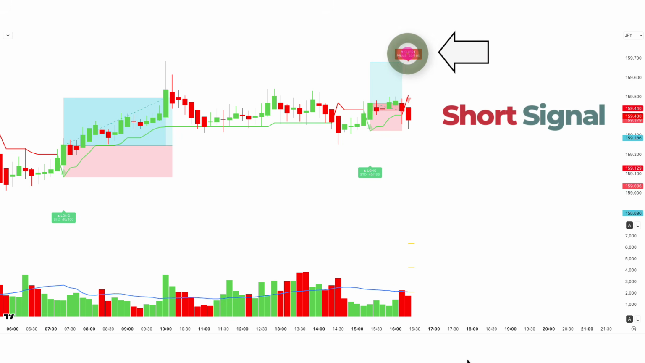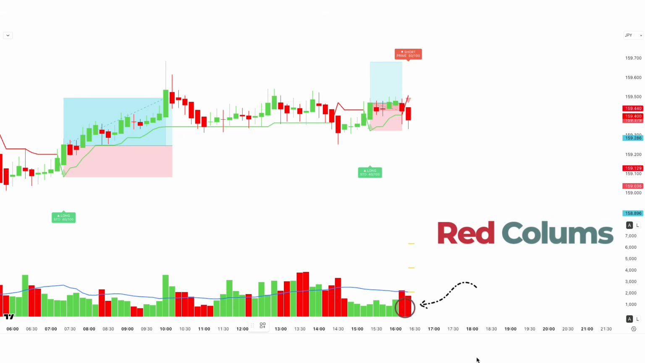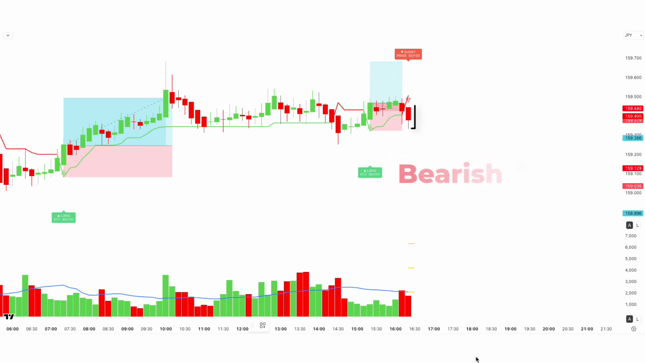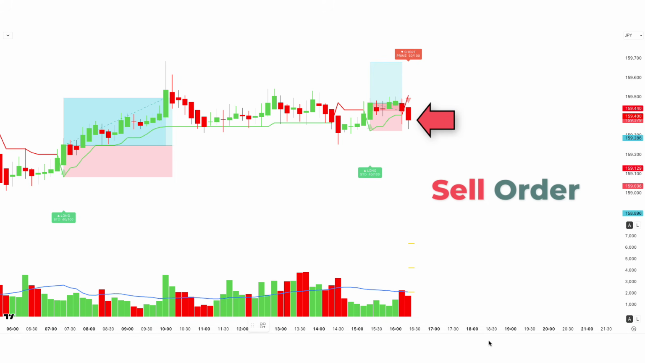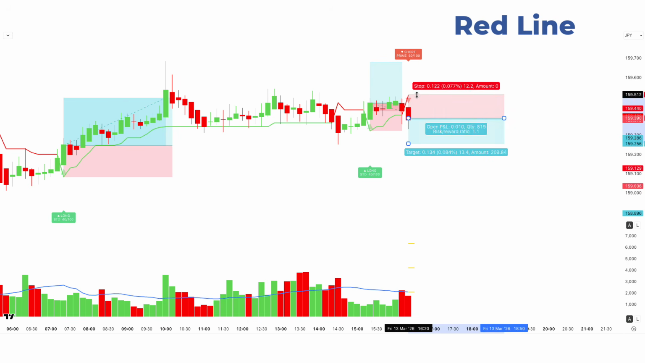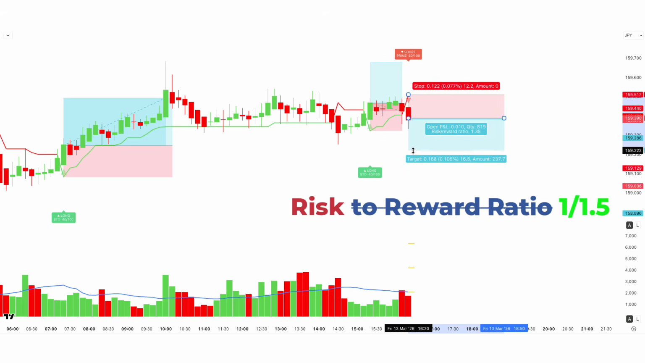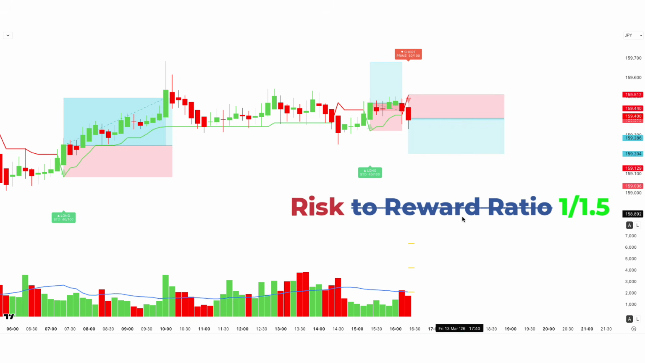Here the T-wire arrow of this indicator is a short signal. Here the FX Conley Volume Hutchim red columns. Here the market has made a bearish candle to give confirmation. So all our conditions are being fulfilled, so we are placing an order to sell. Our stop loss is to be placed at the red line, and the risk-to-reward ratio will be 1:1.5.